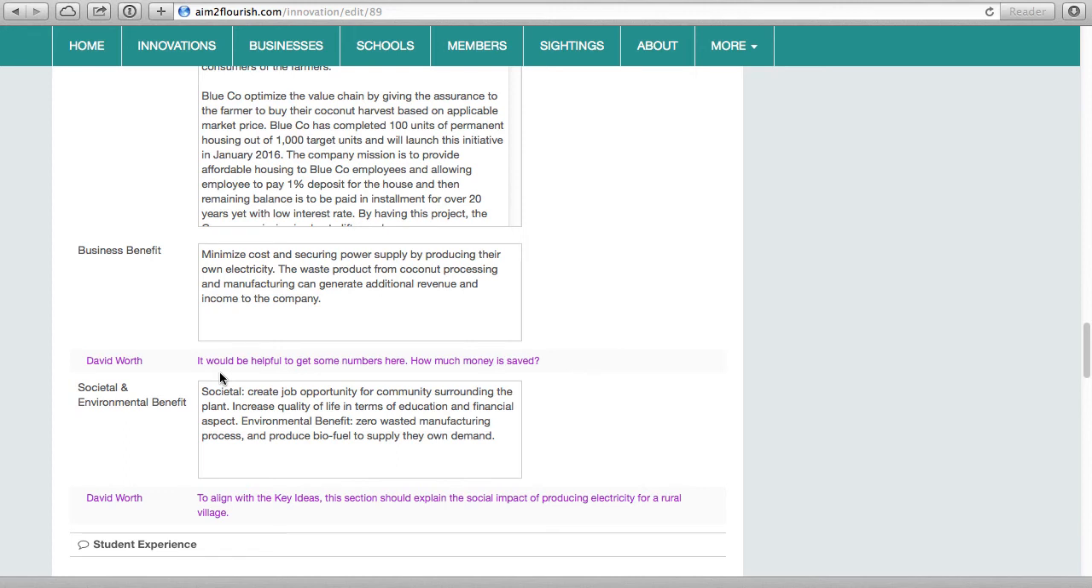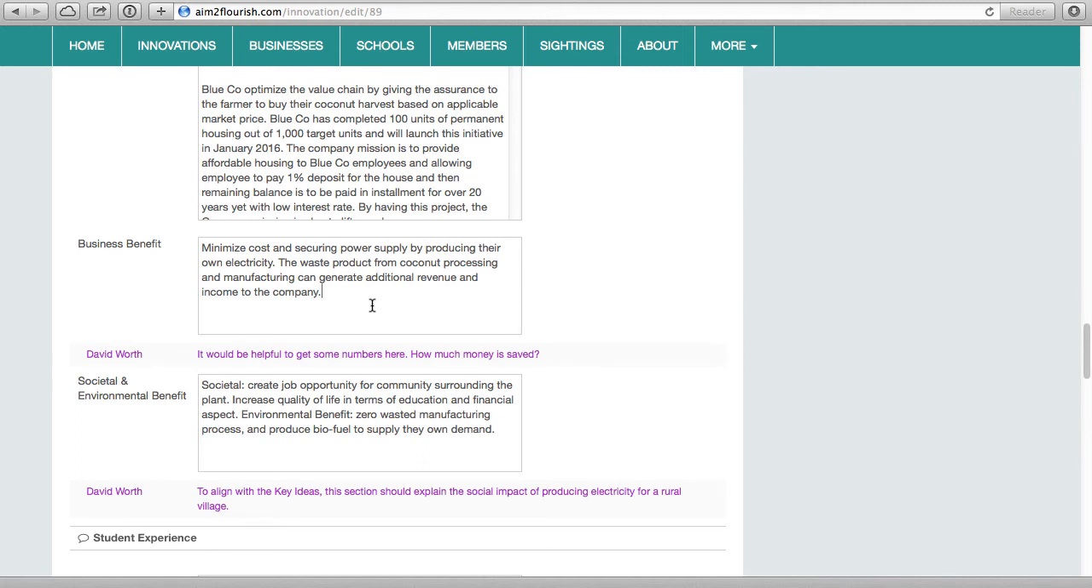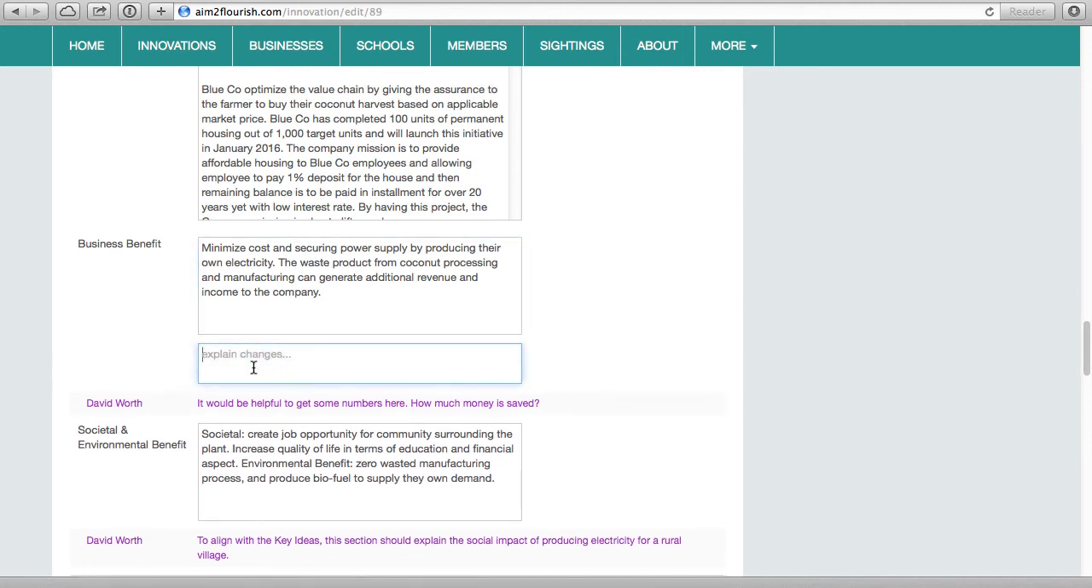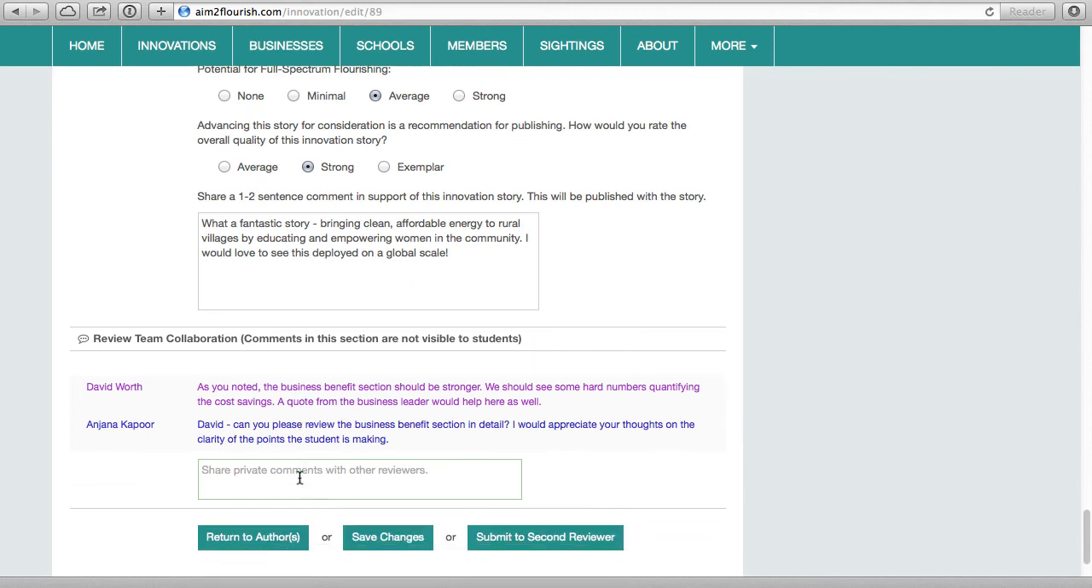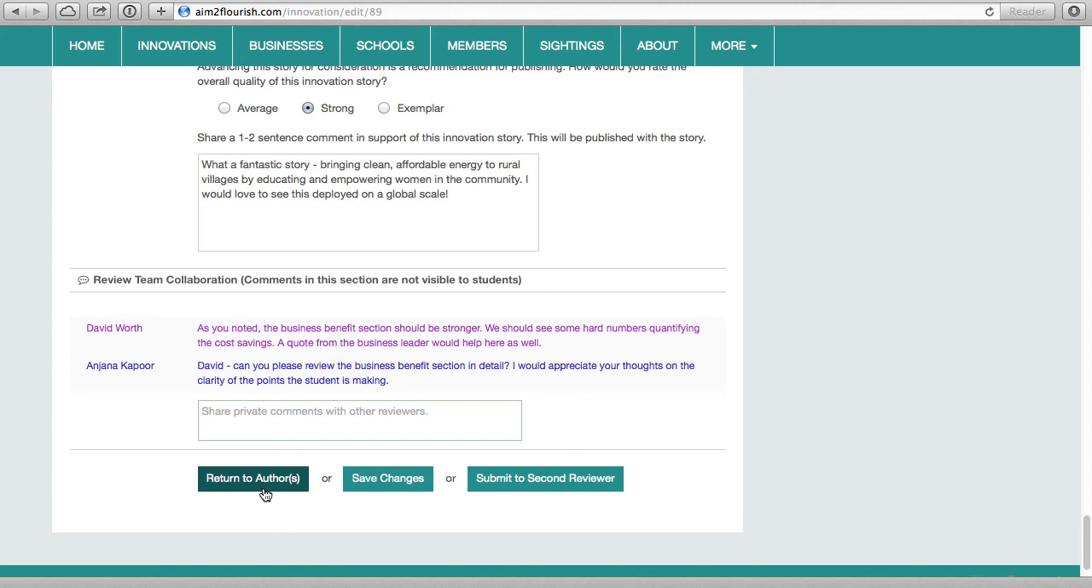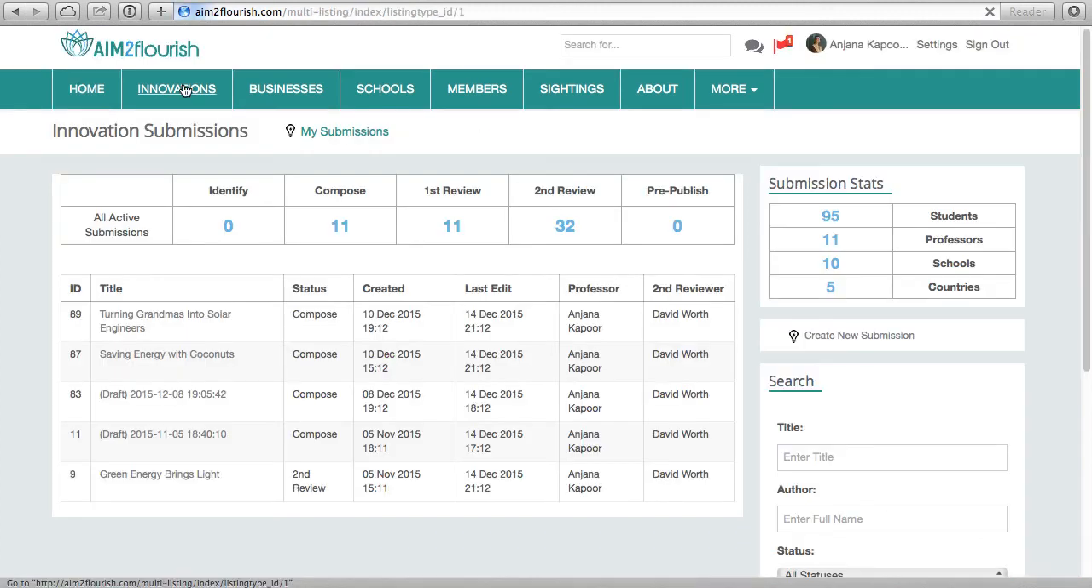Oh, here it is. David has asked that students do more to quantify the business benefit. That's a great suggestion. I'll add a quick note here and ask them to include any relevant quotes from the interview. The students will see both my comment and David's comment when I send it back to them for edits. At the bottom, you can see the exchange of notes between David and I. Again, these are private notes and only visible to the reviewers. The students will not see these comments. I'm going to send this story back to the students so they can make the changes we've identified.